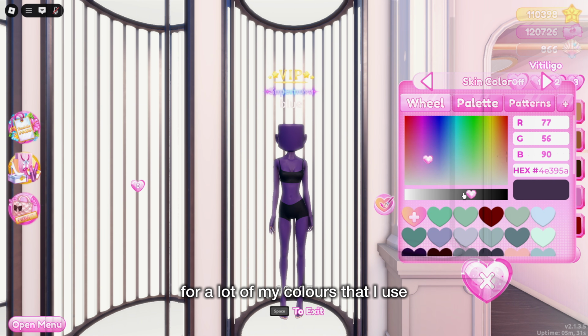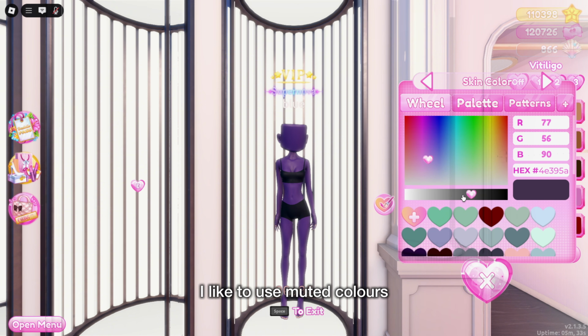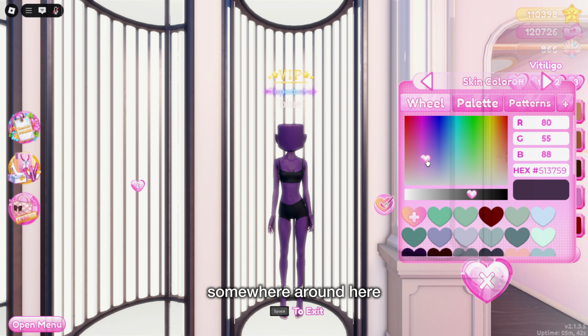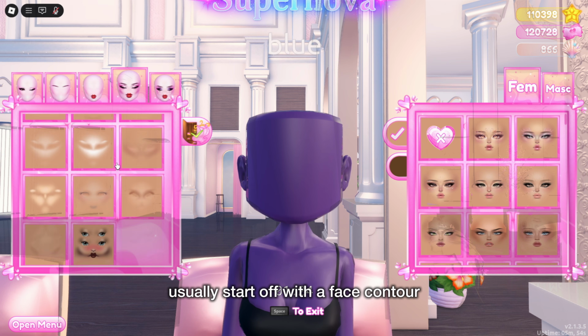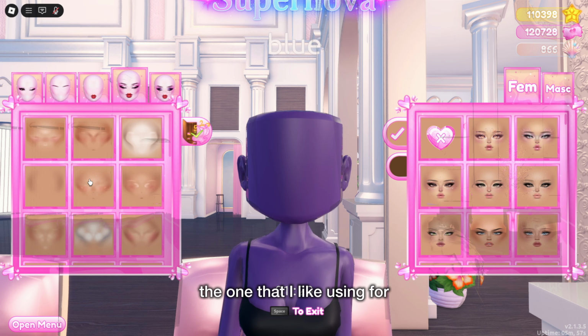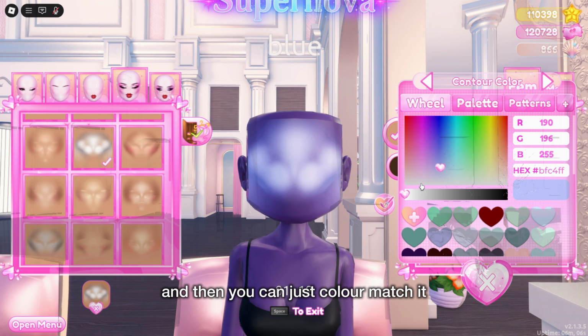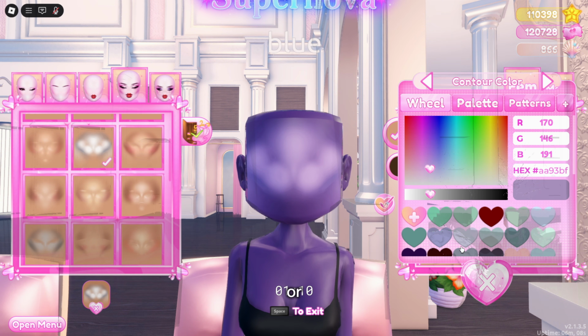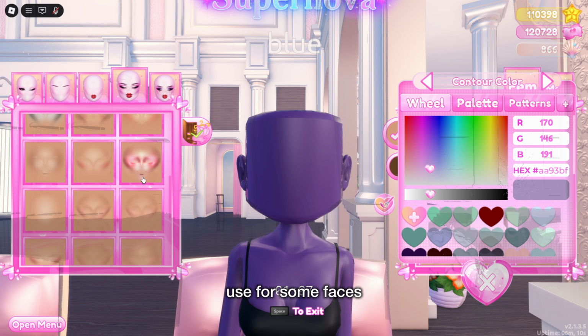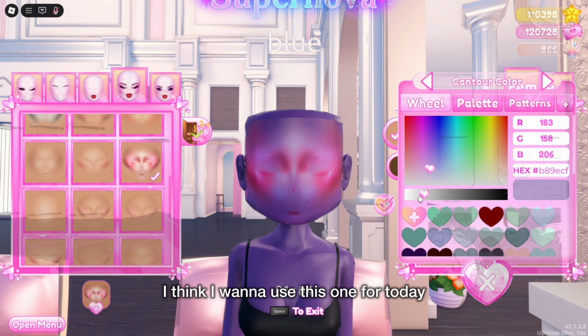For a lot of my colors that I use, I like to use muted colors just because I think it looks a little bit better. Somewhere around here. Usually start off with a face contour. The one that I like using for ethereal faces is this one with just the white, and then you can just color match it. Or this one's really good to use for some faces. I think I want to use this one for today's.